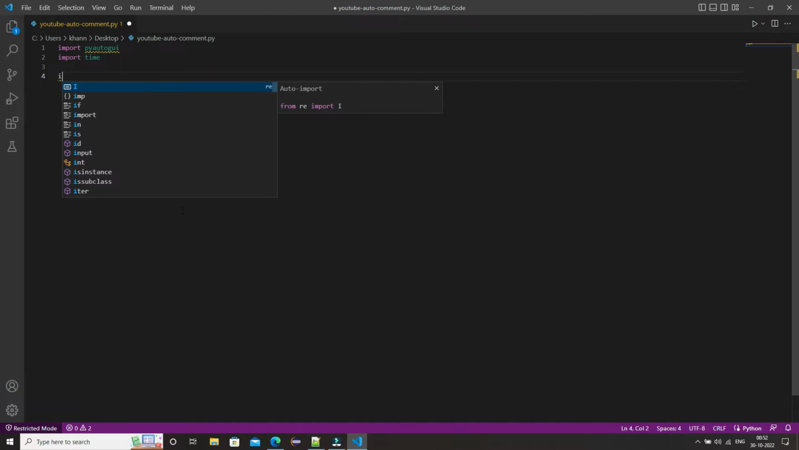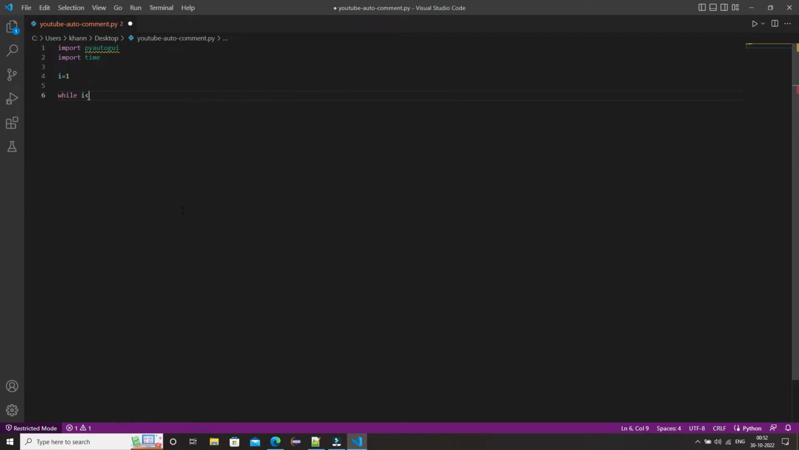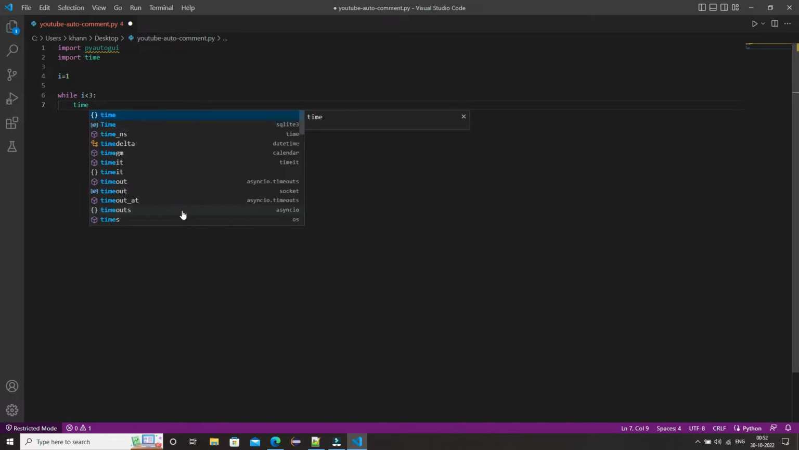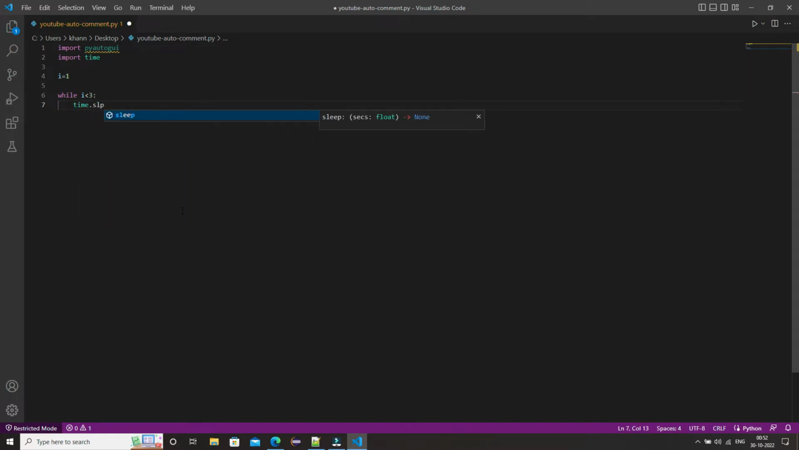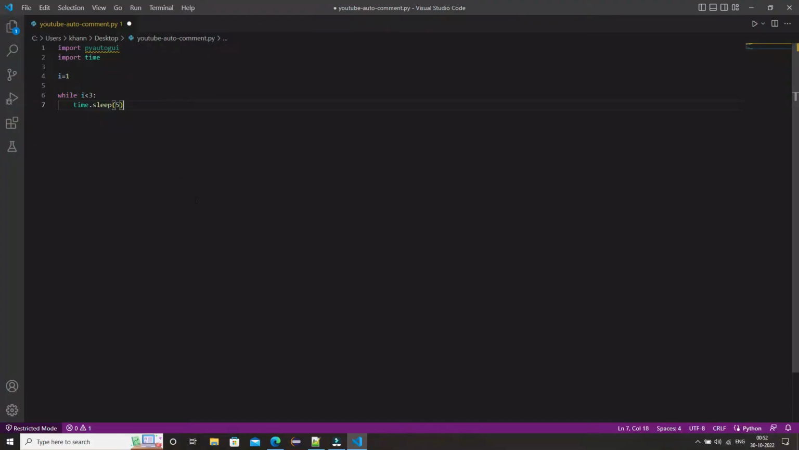So here let's declare i equals 1, and then create a loop while i is less than 2. I just want to have the comment 2 times, or let's say 3 times. Then we will sleep for, let's say, 5 seconds. So when we click on the comment section here, it will first sleep for 5 seconds.